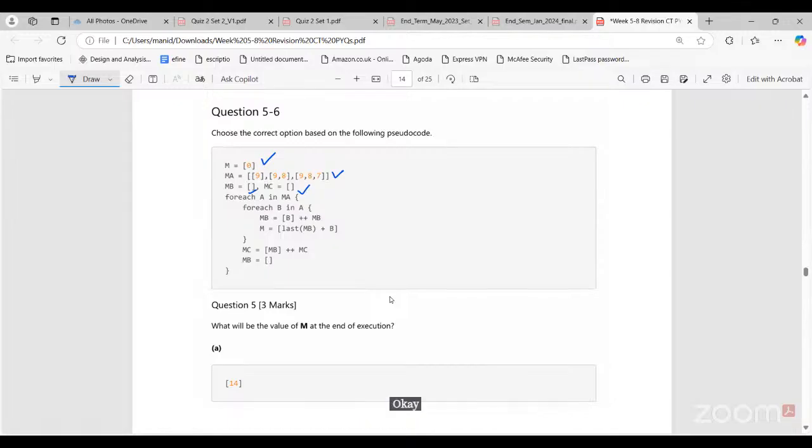Okay, now for each A in MA. What is the first A in MA? This list, 9. Then for each B in A, that means inside this list, what is the first element in that list? 9 is the only element. So B is 9. So we have to append that element to MB in the beginning. So MB now contains what? List of 9.